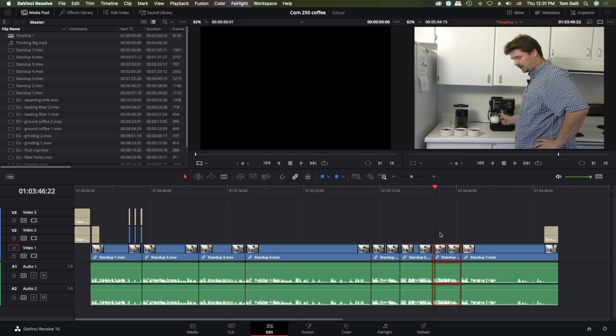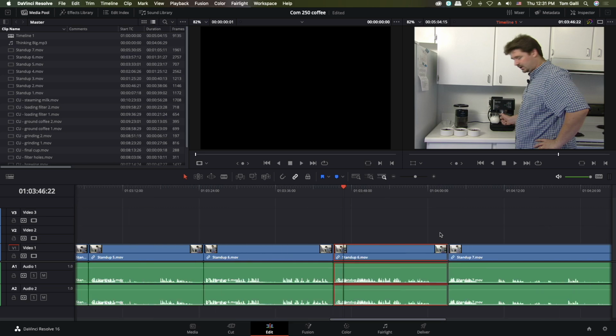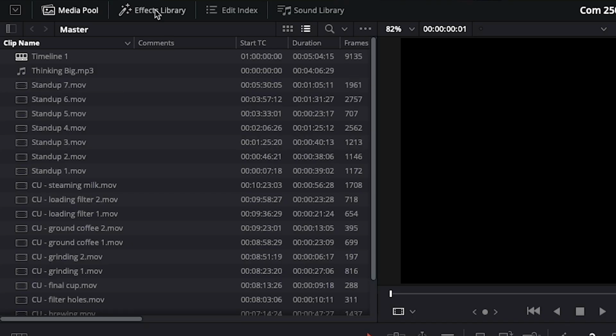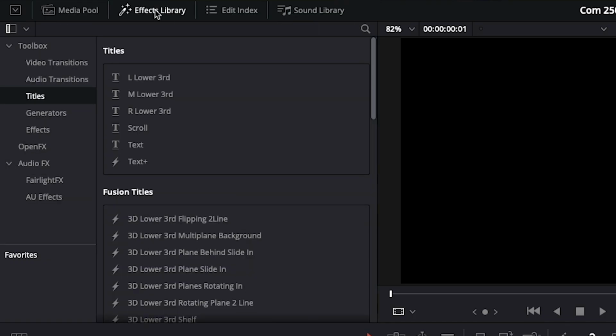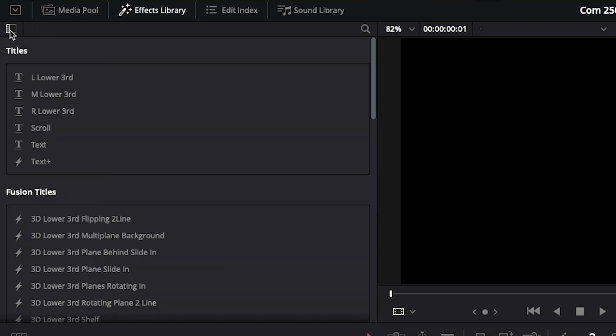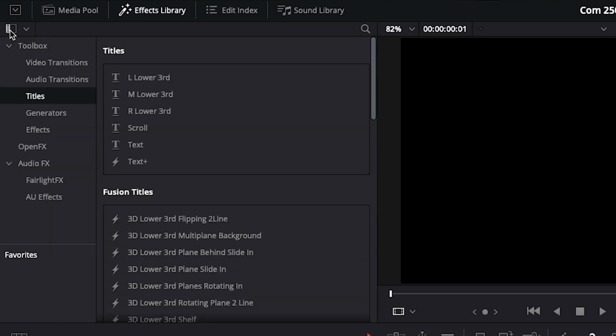I'm going to zoom in a little bit just so we get a better view here. Okay, so the joint between these two clips is what I'll be working on at the moment. This starts by going to our effects library. So up here in the top left-hand corner, I'm going to click on Effects Library. If I'm not in the two-column view, I'm going to make sure that I enable that because I need to find my way under the toolbox to transitions. And again, you can see there's a category for video transitions and for audio transitions.